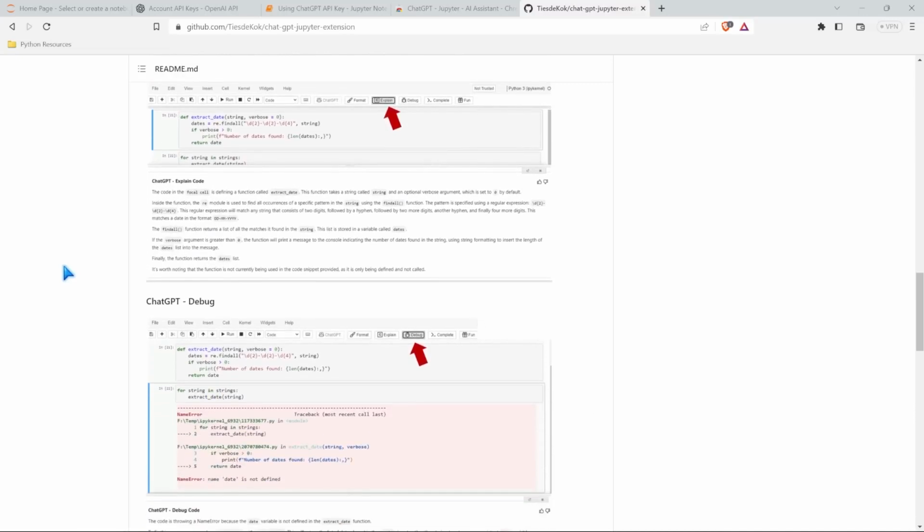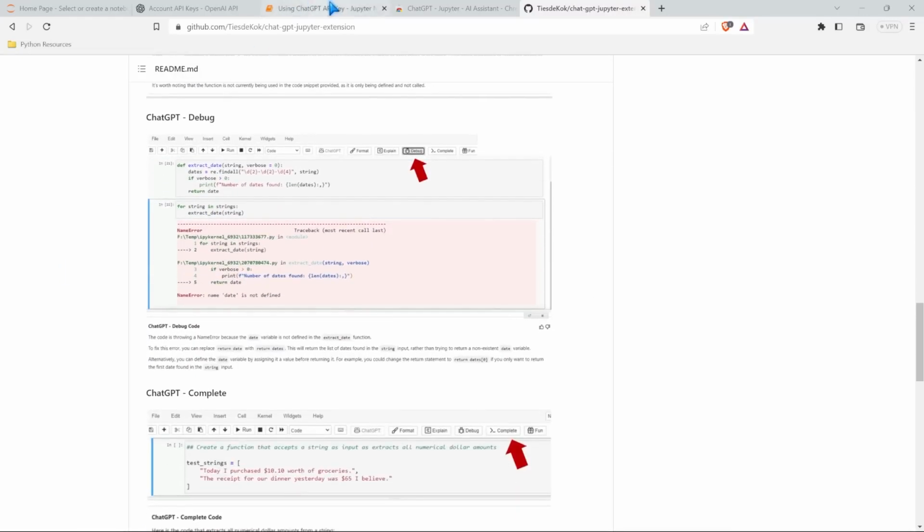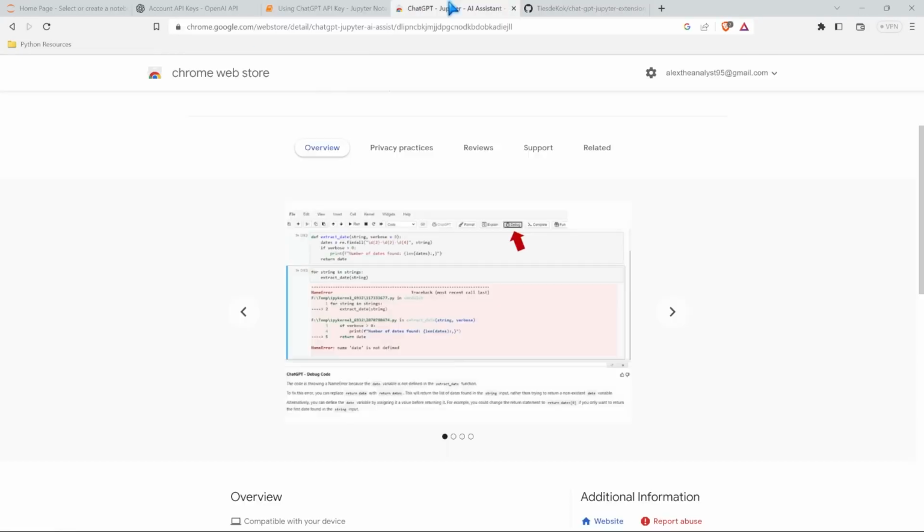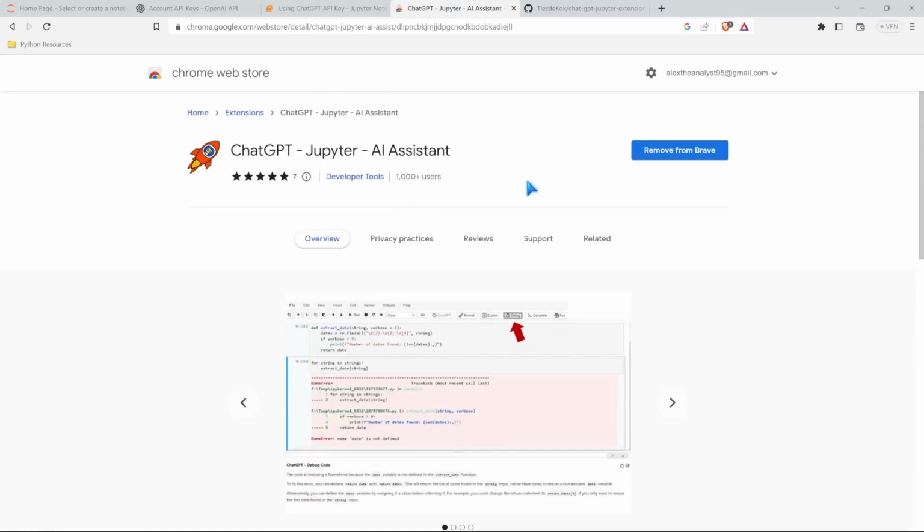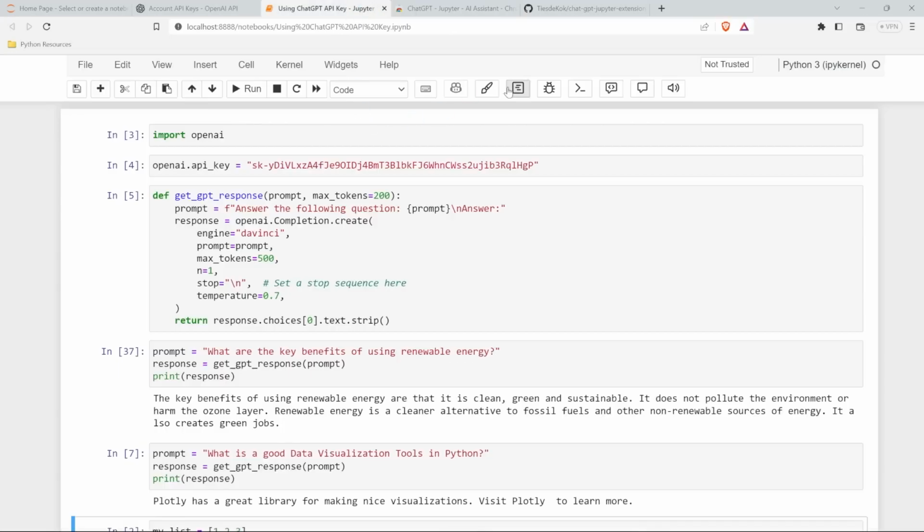Now, really quickly, I'm just going to give you a quick demonstration of how it works. When you install it, you come right here. I've already installed it, but you just select install or download. Then you refresh your Jupyter Notebook, and then you get all these buttons up here. Buttons like format, explain, debug, complete, review, question, and then there is a voice question.